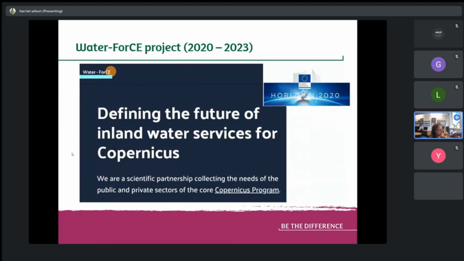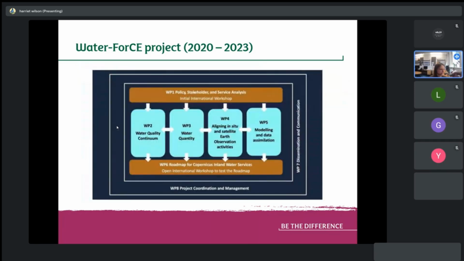So now that background is out there, I'll just talk a little bit about the Waterforce project. The Waterforce project was a 3-year project funded by Horizon 2020. And the whole purpose of the project was defining the future of inland water services for Copernicus. It's a scientific partnership of over 20 different partners, and it was a coordination action, so collecting information from users, making assessments of how different users are currently using Copernicus data for inland water services and how they could potentially be using them. And this was delivered then to Copernicus, and some of the actions and recommendations will be used to improve their service in the future and determine where investments are made, etc.